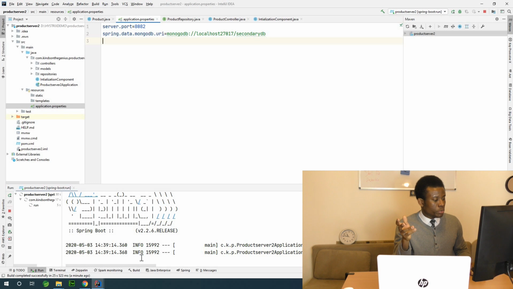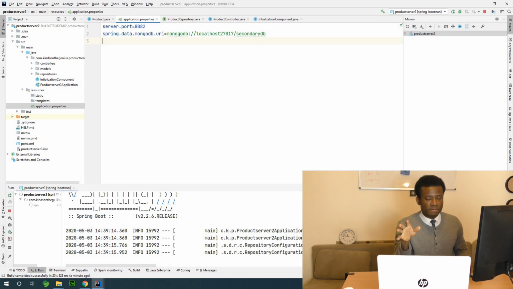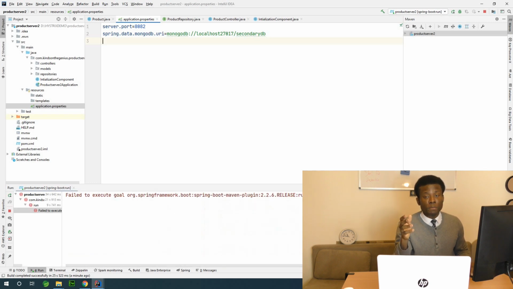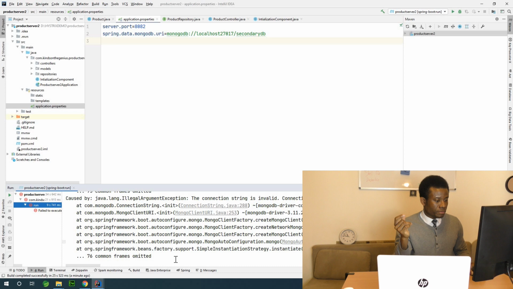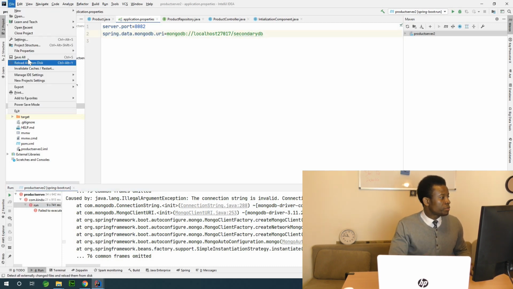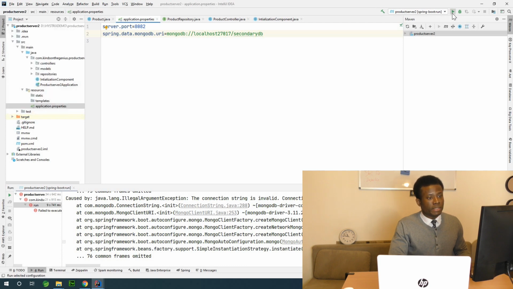Again, I would like to remind you to not give up, because there could be some challenges. And now we have an error, unlike before. All right, so it says must either start with. Okay, so we have an error here. It should be MongoDB. Let's see, we have a typo right here. So I'm going to save all and restart the application right now.